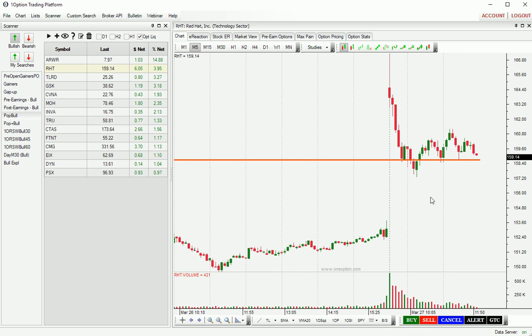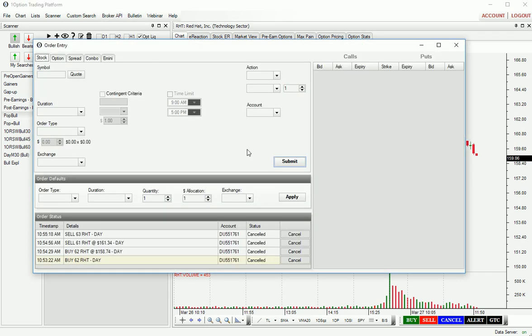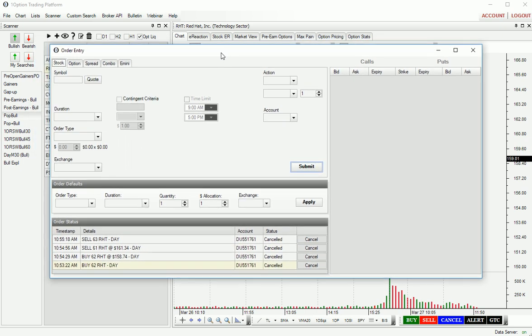So let's go in and take a look. I'm going to cancel this for right now. I don't want to get filled while we're doing this. So let's go in and take a look at the other order entry features. So you can also trade stock and just go in and put in the symbol.